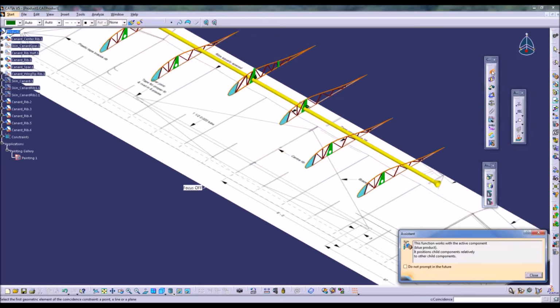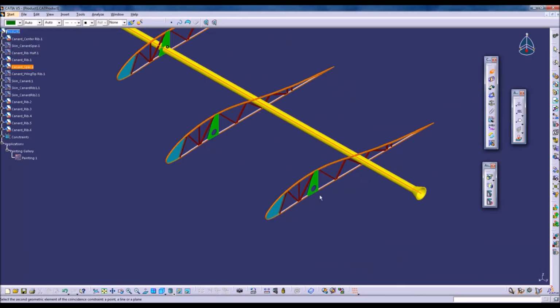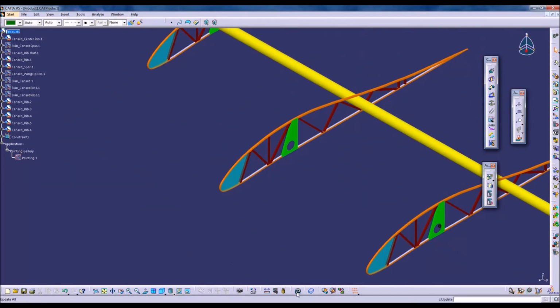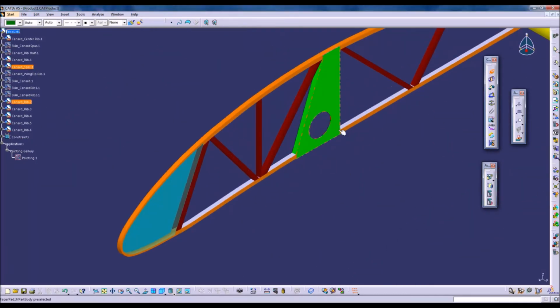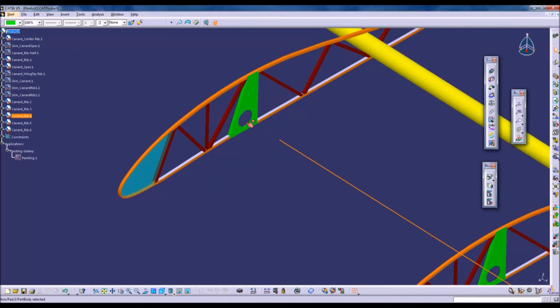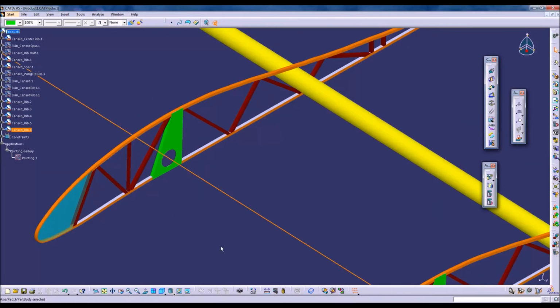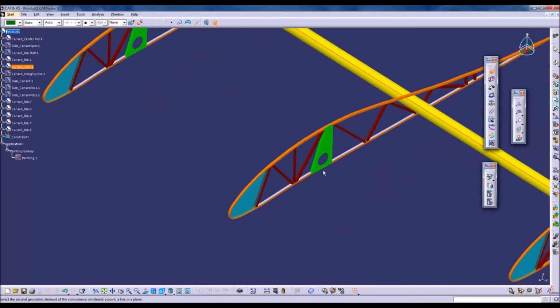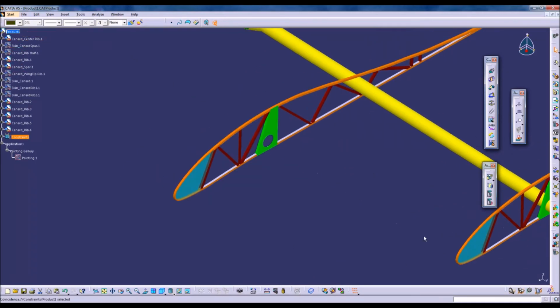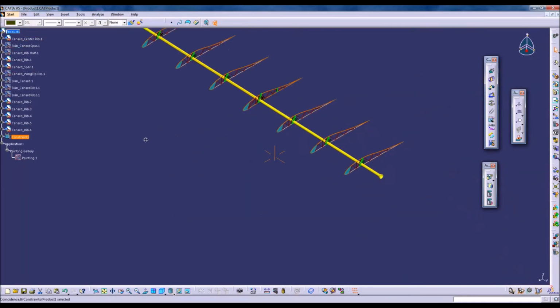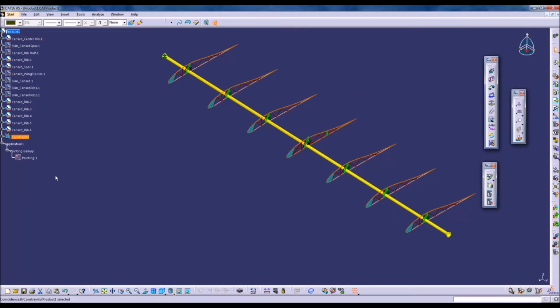And now we will have to create coincidence constraints for the remainder of the ribs to the spar. Again, to get them to snap back, press the update button, which looks like a hurricane type symbol on the bottom.